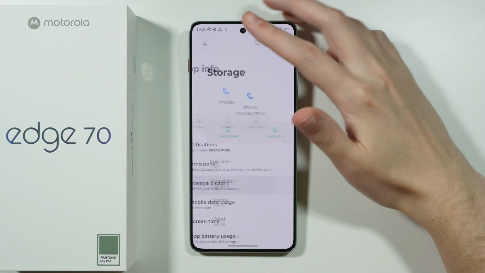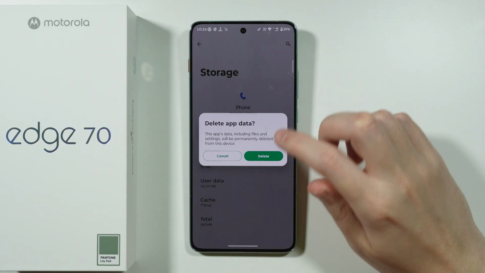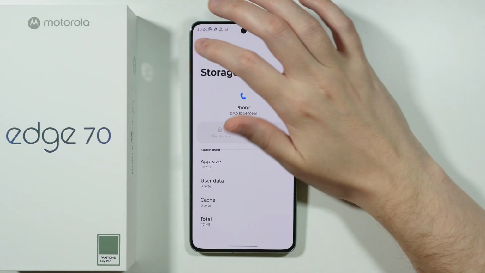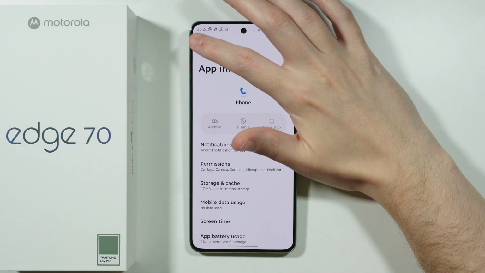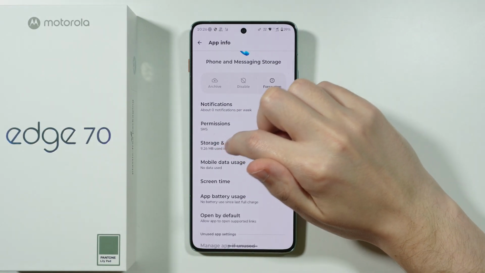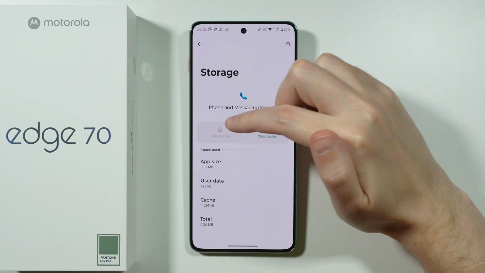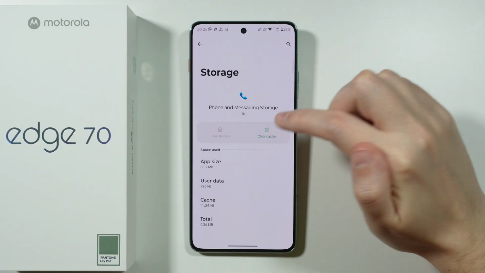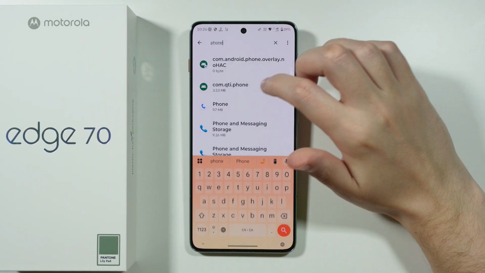Then we're gonna go to storage and cache, and you want to clear the storage. You want to delete the app data completely. After that, we're gonna go back. Then we're gonna go to phone and messaging storage. In here, open storage and cache. If possible, clear the whole storage. If not, clear cache. And let's go back.